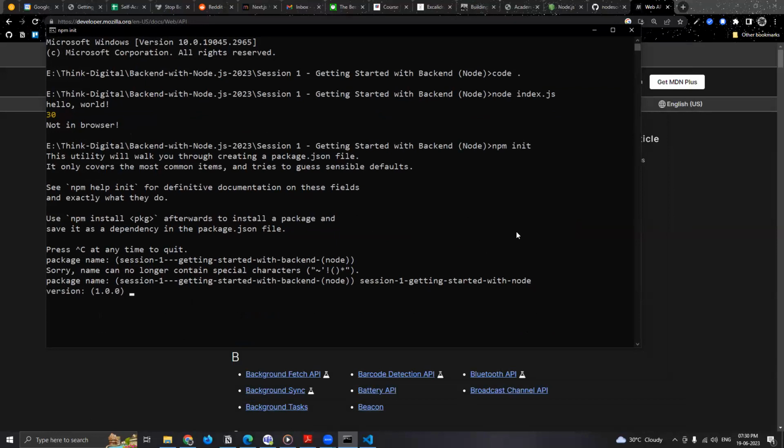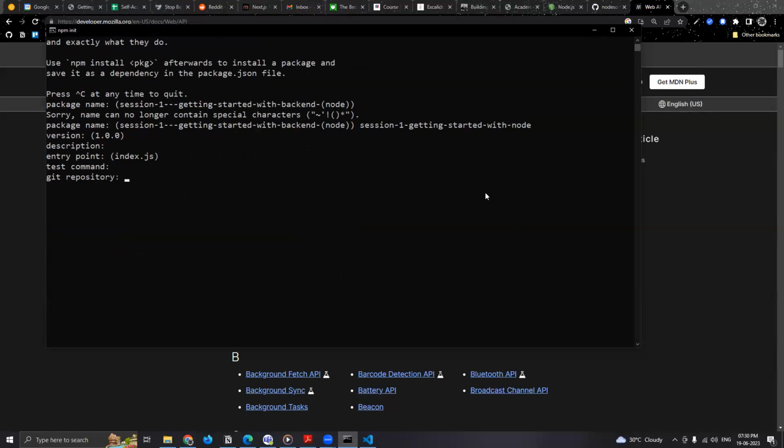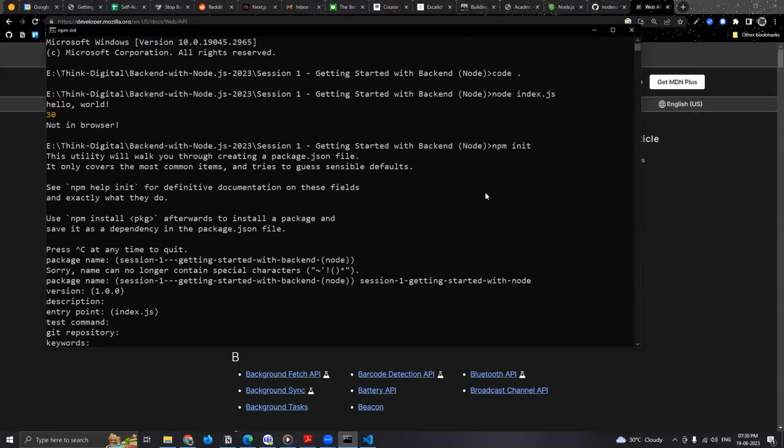Then it asks you a version. You can leave that as default. Description is up to you. You can always change the stuff later. And then entry point index.js. Sure, that's what we just created. Test command also you can skip. We don't have a Git repo as of now, so we can skip that as well.